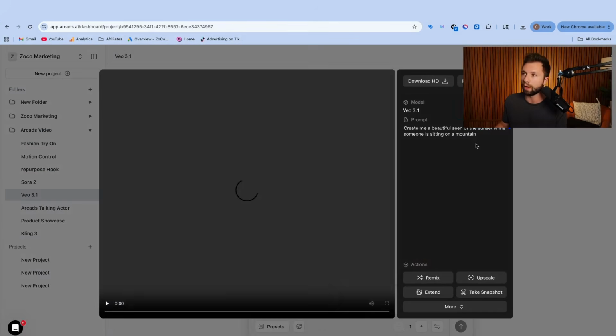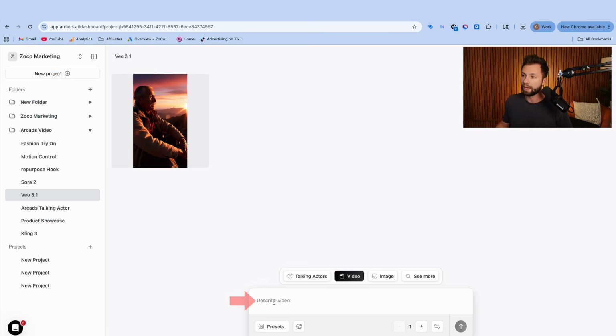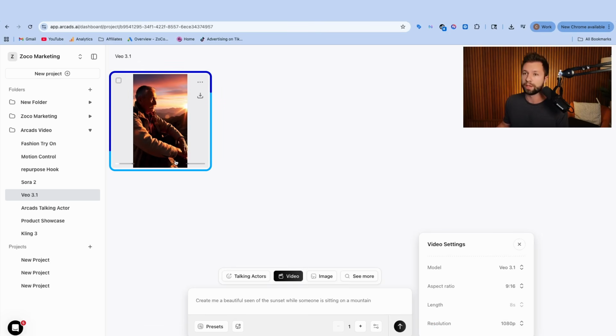In this one, what I did is I said, create me a beautiful scene of a sunset while a man is sitting on the mountains. We put this inside of here. You can even add an image, so you could add your product in here if you wanted to. And once again, you can change some of the aspect ratios. You can change the length, or actually, for Veo 3.1, you can't change the length. And then the resolution you can change here, so you can see you can do a 4K video for Veo 3.1. For this one, we're just going to do 8 seconds, and then I hit generate, and here is the output for Veo 3.1.